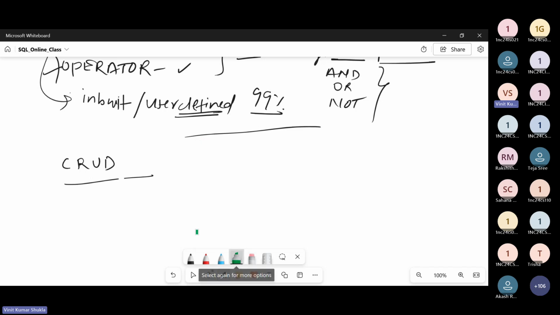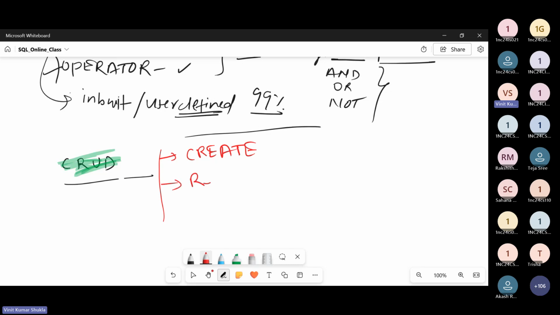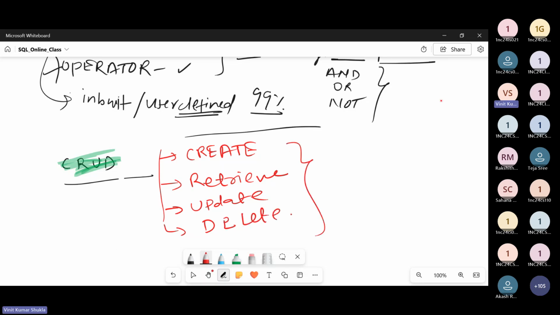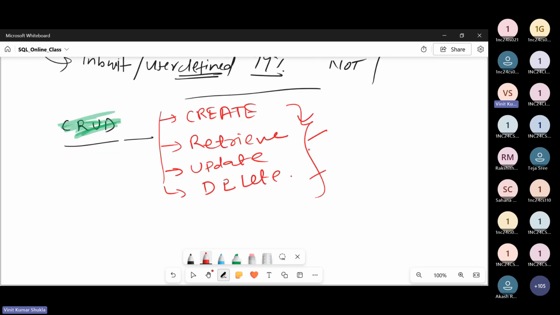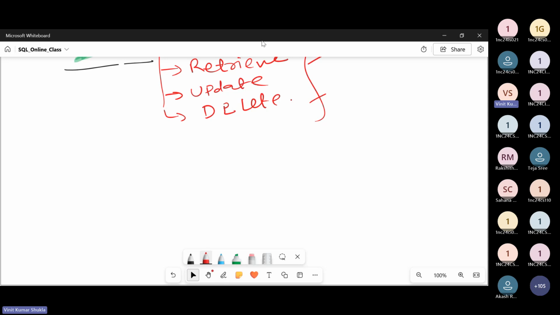So SQL is basically defining these CRUD operations. Please mark this. What are CRUD operations? C for create. R for retrieve. U for update. And D for delete. So these are four major things we want to perform in today's class. Now, I hope the whiteboard is visible and I'm audible, right? If any problem, please let me know.